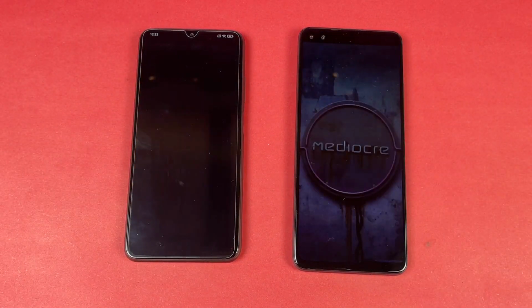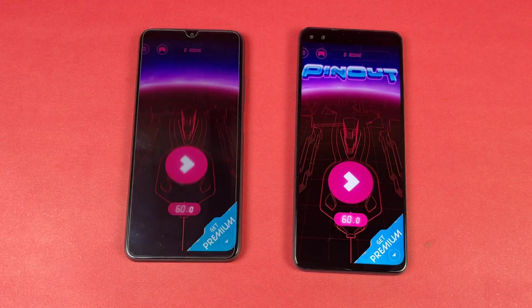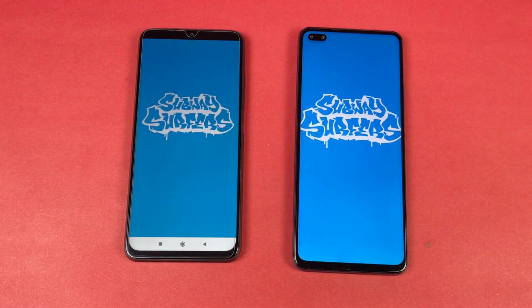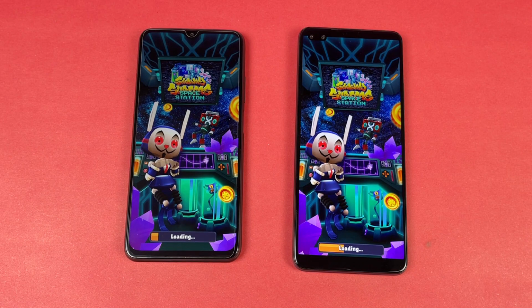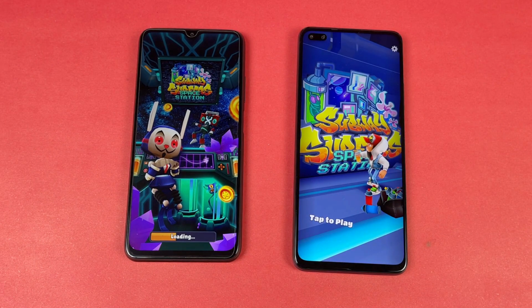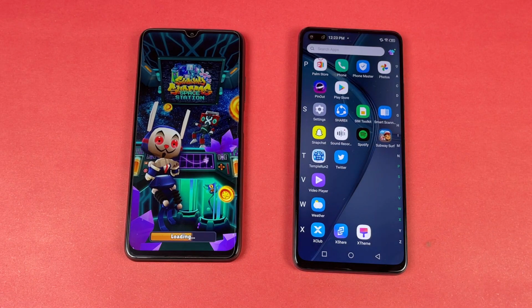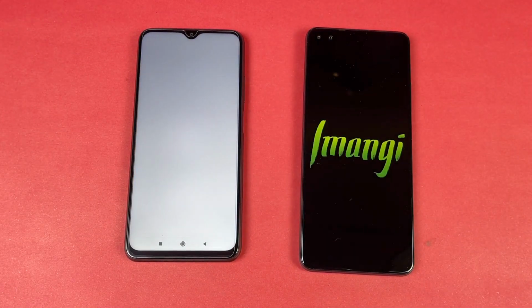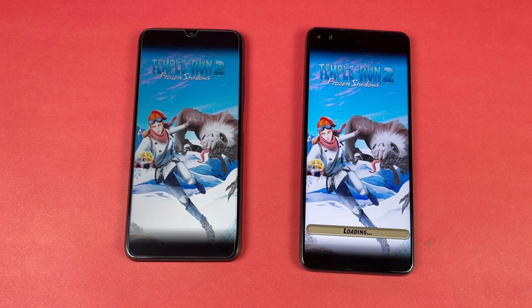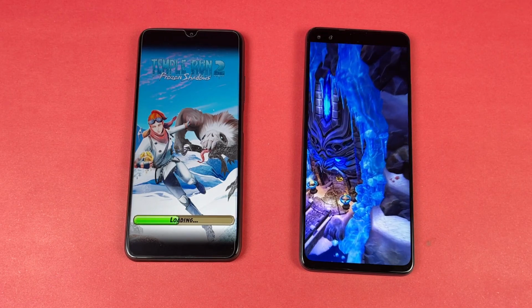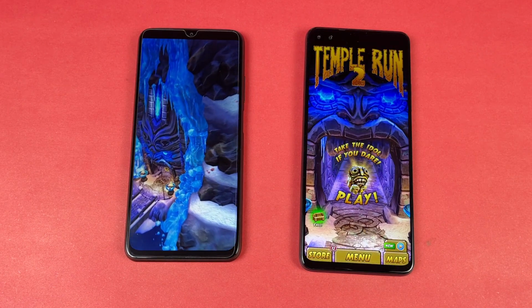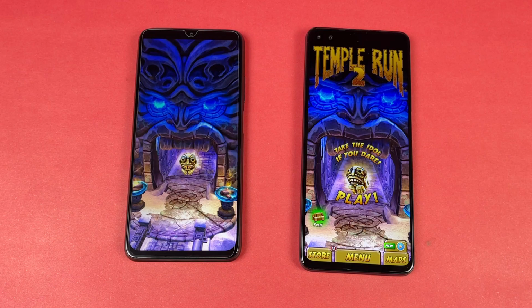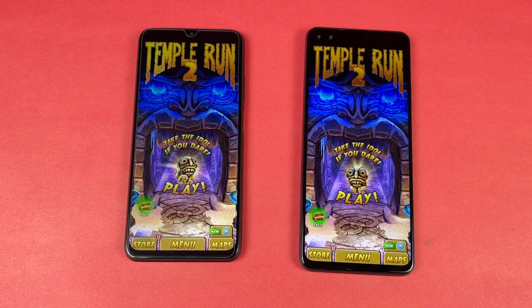Here we go. Again faster on the Infinix Zero 8i, followed by the Poco M3. Subway Surfer, and again faster on the Infinix Zero 8i because we have the MediaTek Helio G90T, and you can see it is hugely faster in this application. Now let's see Temple Run 2. The Infinix Zero 8i is really faster as compared to the Poco M3, and you can see a huge difference in game map loading time, especially as compared to the Poco M3, because we have a Snapdragon 662 chipset which is not as good as the MediaTek Helio G90T.